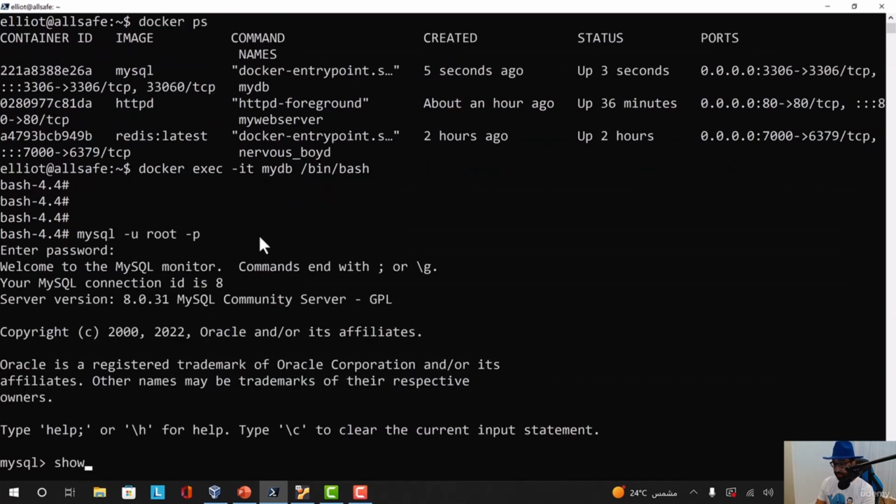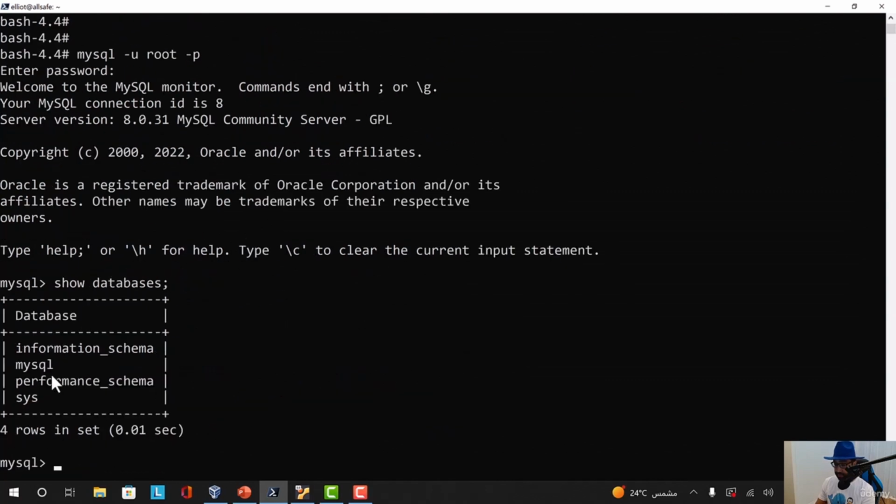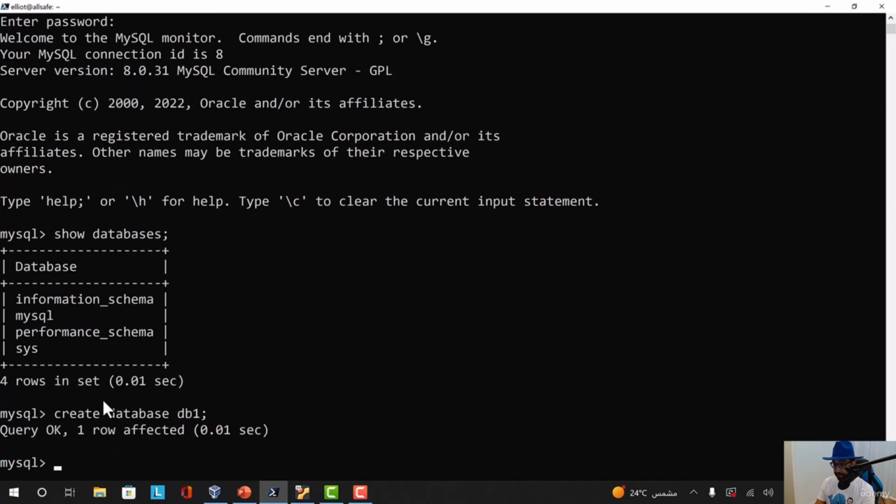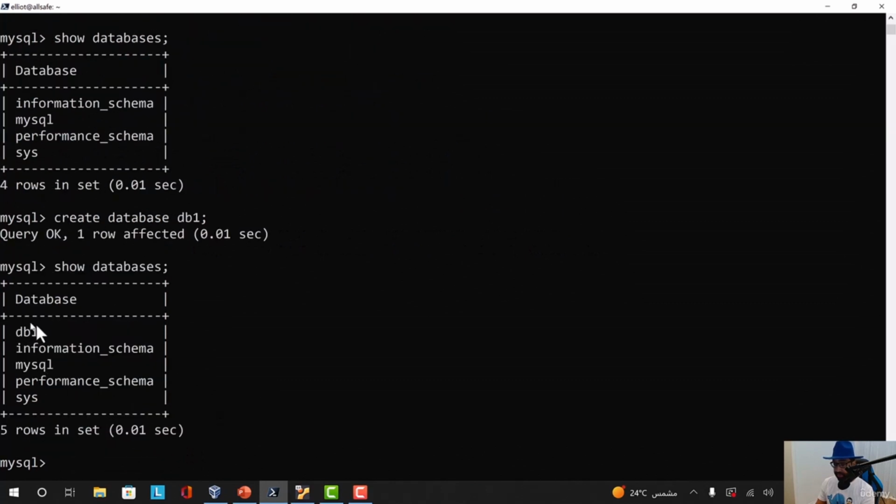Amazing. I can run the command show databases. As you can see here, I can even do a create database db1, and then I can do a show databases. You can see that db1 is created. Alright, so that's it for this video. We have created a MySQL container and we have connected to it. Alright, I'll see you in the next one.